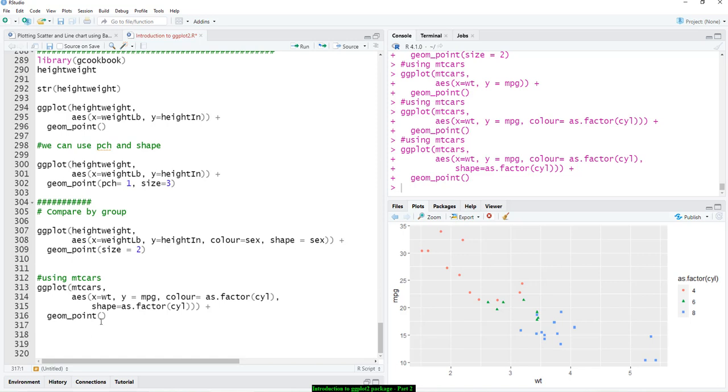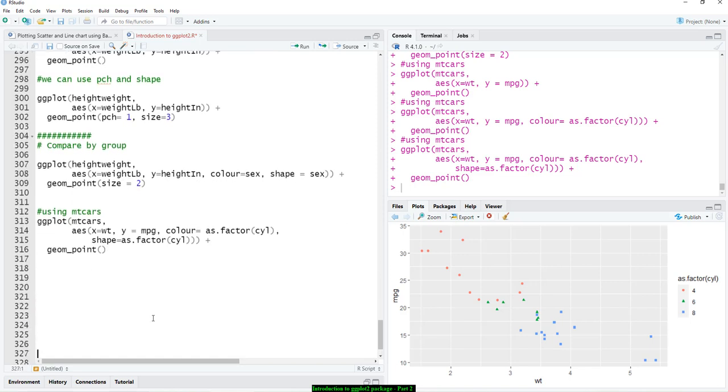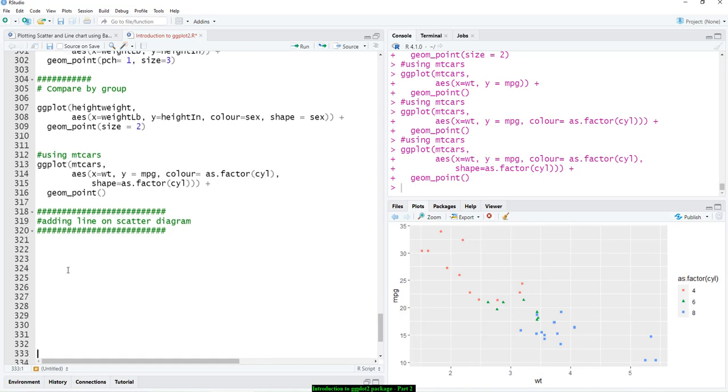So last class in the base package, we learned how to put a line on the scatter diagram. So adding a line on a scatter diagram. The same thing, if you remember in the base package we used abline, right?